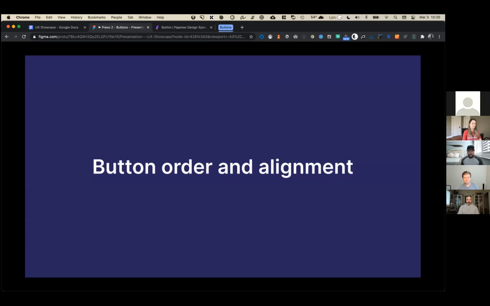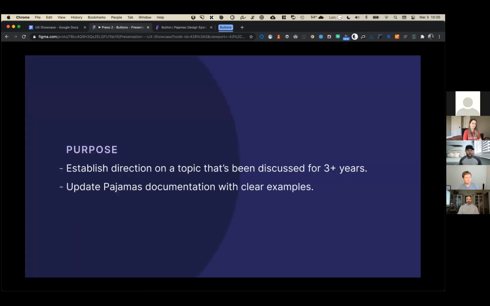So the first item that I mentioned was button order and alignment. And really, I'll jump into some of those issues, but this has come up several times, and there's lengthy conversation. The purpose for tackling this problem was because it's been a topic that's come up for roughly 3 years, if not more. Some issues resolved, some not, some things addressed, some not. And the other part of this purpose was to make sure that we updated Pajamas' documentation with clear examples of where we're landing on decisions, so that we can effectively move forward.